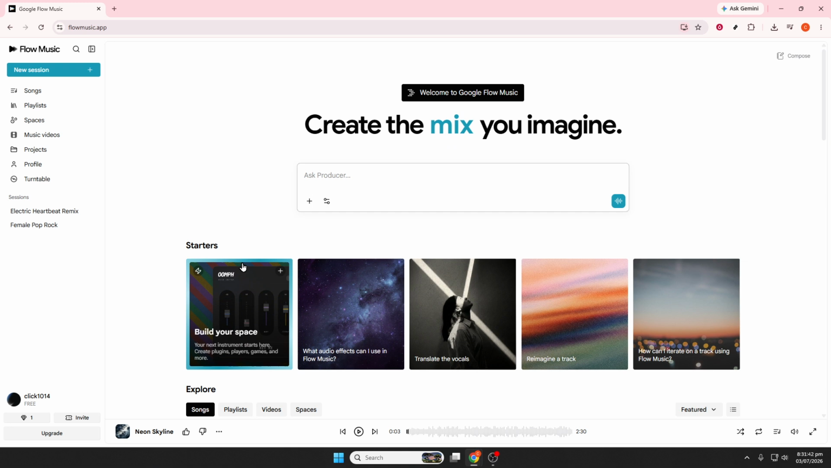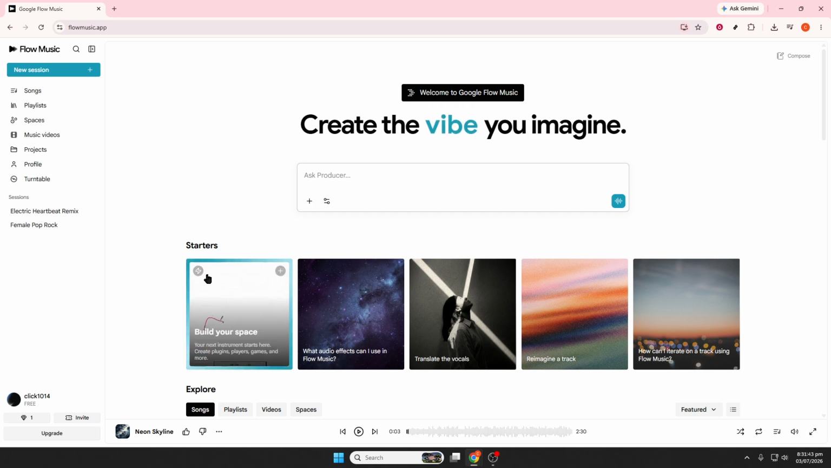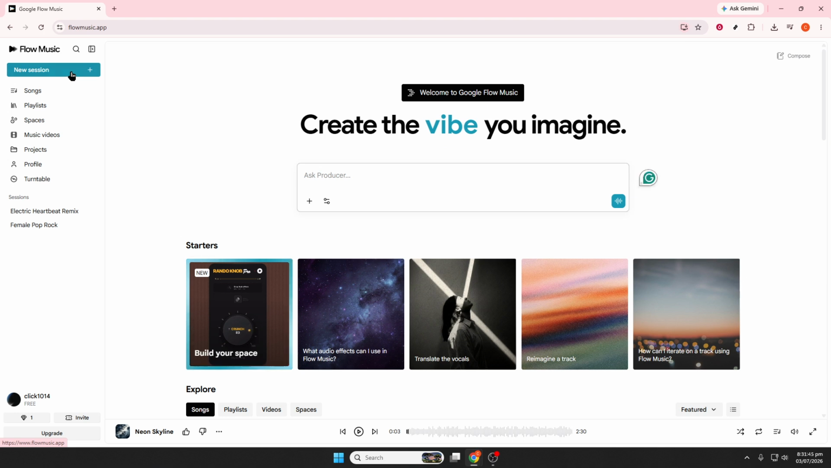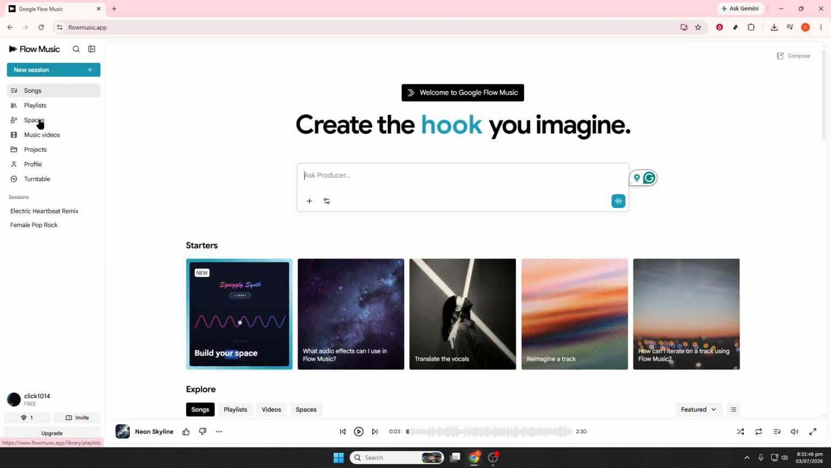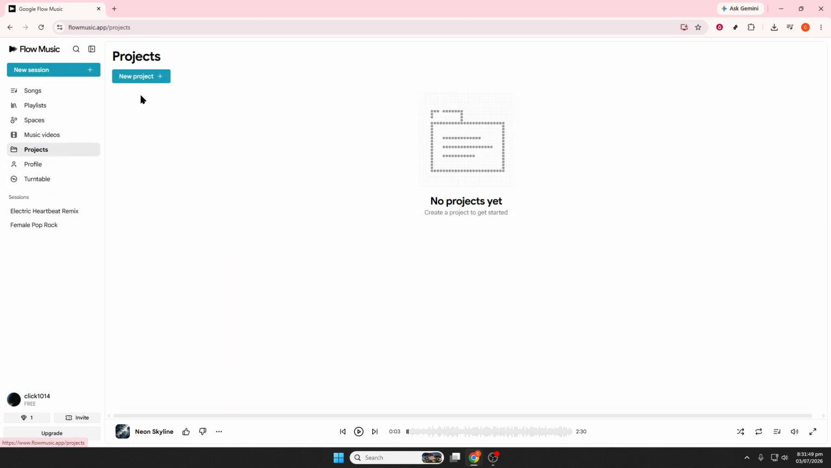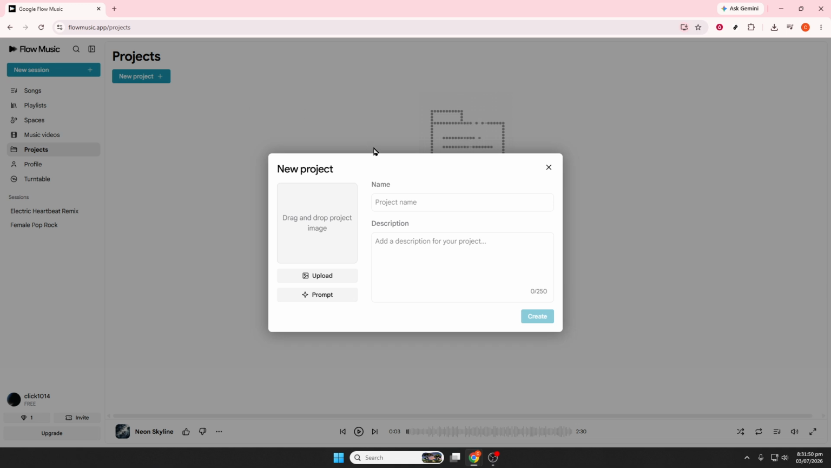This is your starting point for everything inside the platform, so once you're in, take a quick moment to get familiar with the layout. Next, begin a new project by clicking Create or New Project from the home page. This will take you into the AI Music Workspace, which is where the actual song creation happens. If you're brand new to the platform, this is the area you'll be using most often. So it helps to know that this is where your prompts, generations, and edits will all come together.